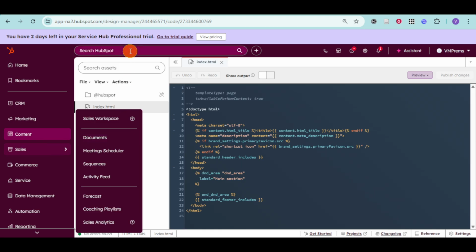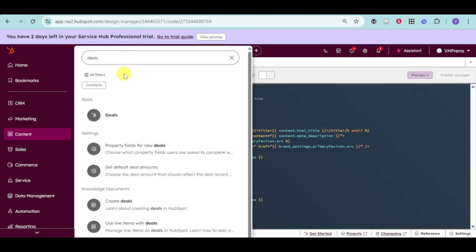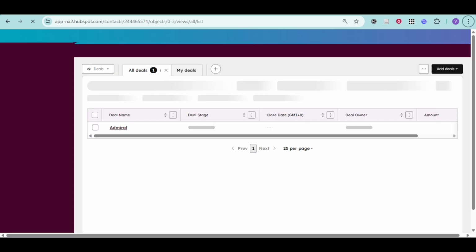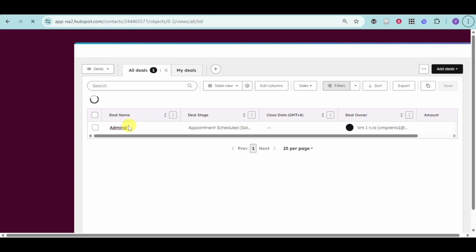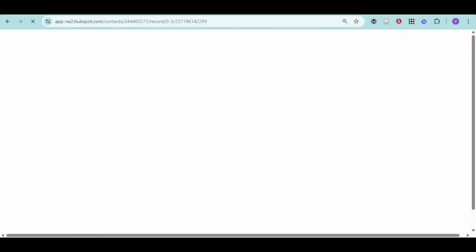If you can't find it, you can also click onto the search and search right here for the Deals tab. You can find it under the apps, so make sure to click on this. Now choose right here the deal that you want to edit. For example, I'll choose right here this Admiral that I have created.